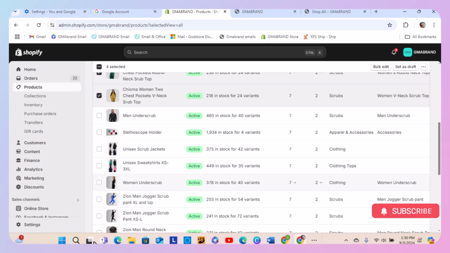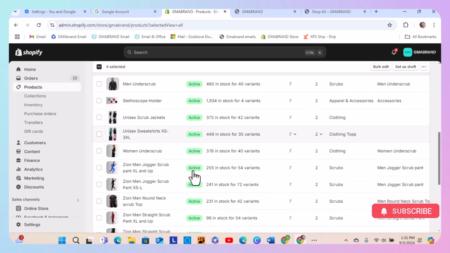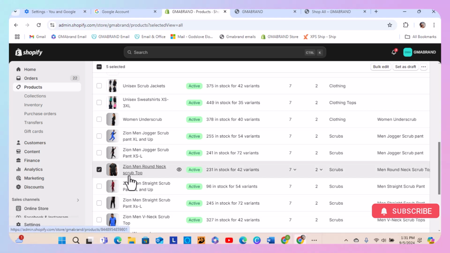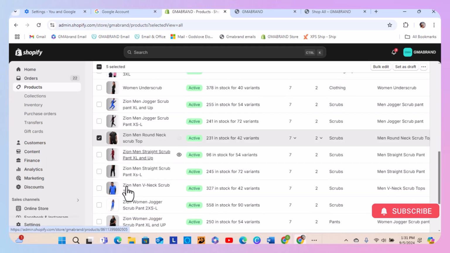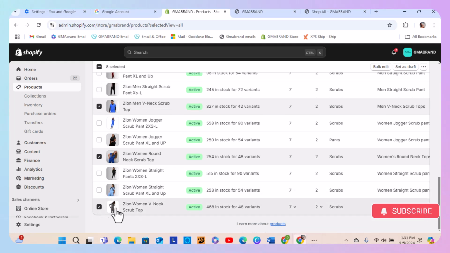You can select all of them and do it at the same time, but it's gonna be too much, so I'd rather do it individually, at least the ones that are in the same category. That way I don't mess up and put the wrong value on a product. So we're gonna do this plus the tops. There we go, it's selected.